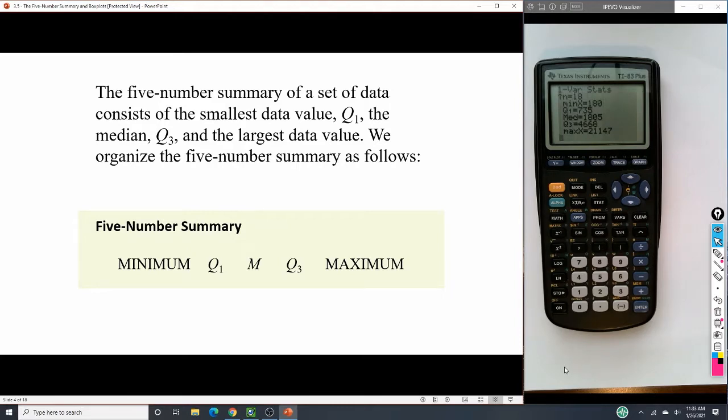So we don't have to do anything different here than what we've been doing. We just put the data into L1, go to 1-Var Stats, and it will calculate all of those things for us. We don't have to pick those things out. Those are real easy to do and continue to do.